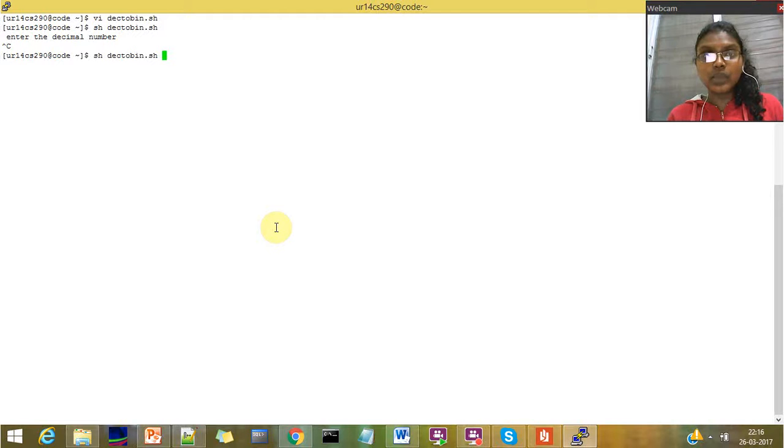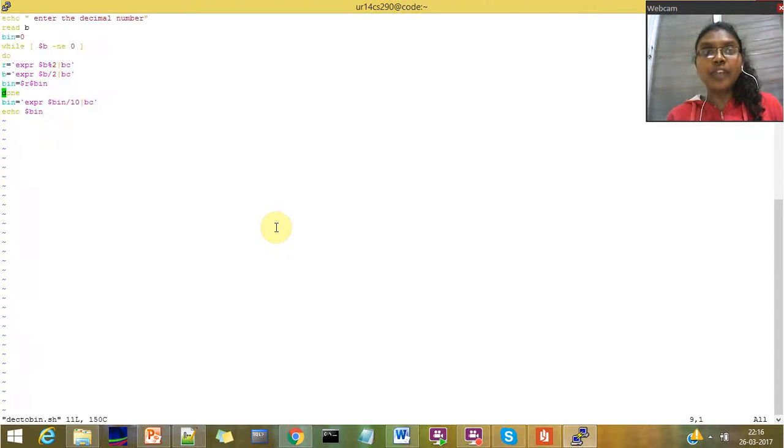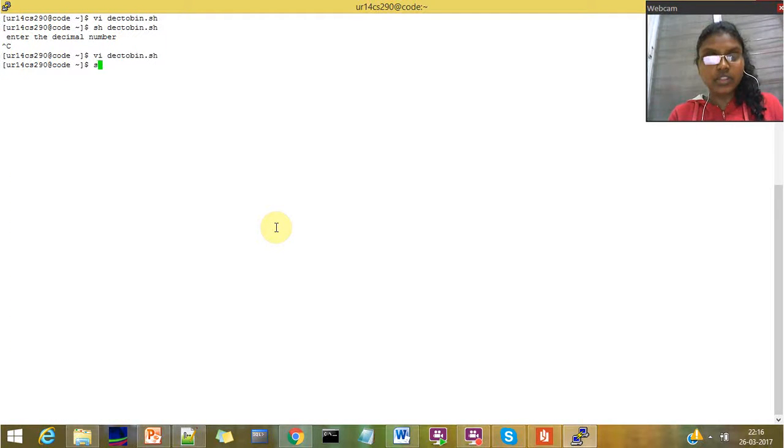So basically, we'll be taking a decimal value and dividing it by 2, and the modulus, that is the remainder, would be stored in a variable. We will keep on dividing the decimal number and finding the modulus until the decimal number is 0. If we execute this, it will ask us to give a decimal number. For a decimal number, say 10, the output would be 1010.